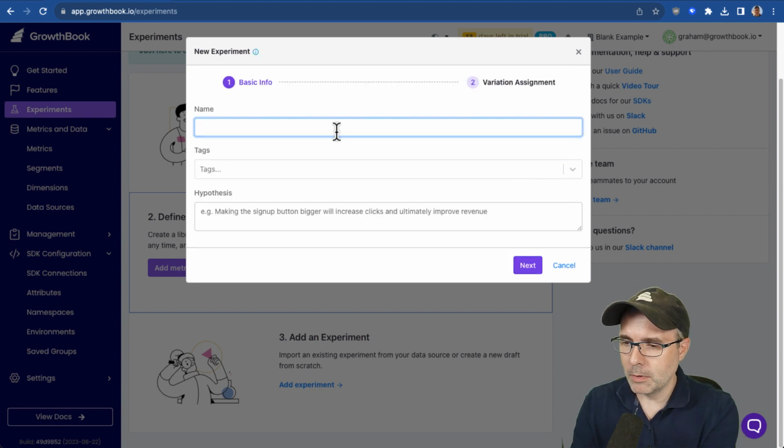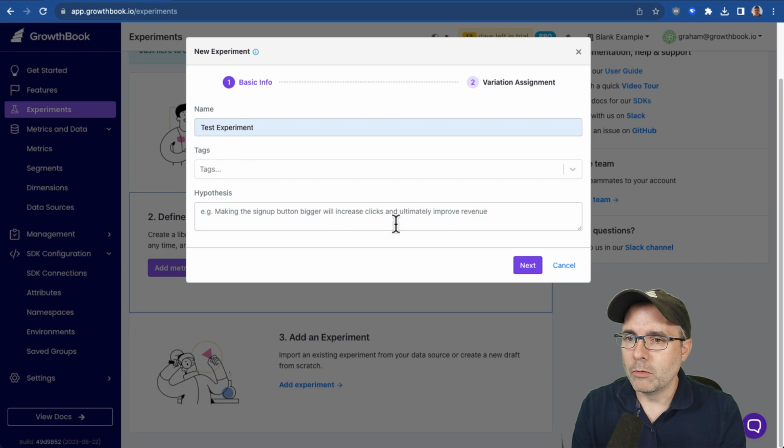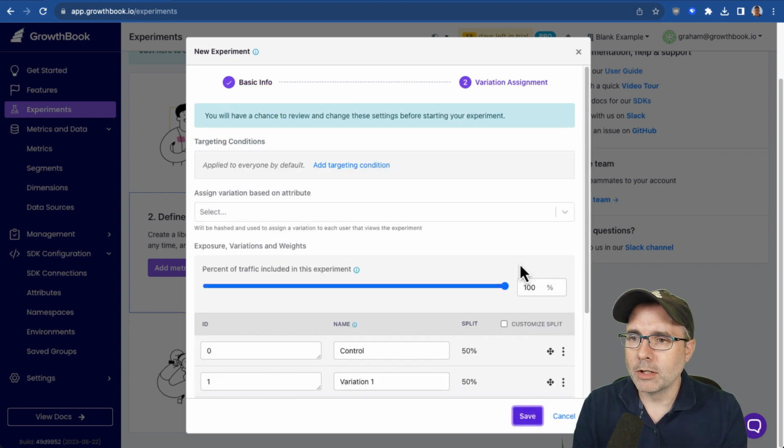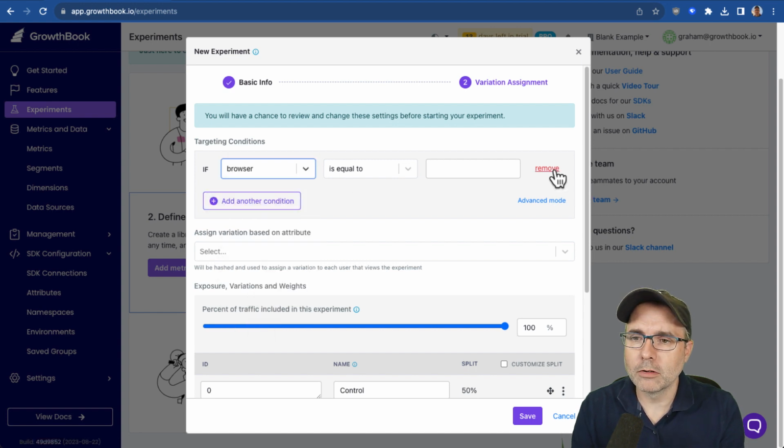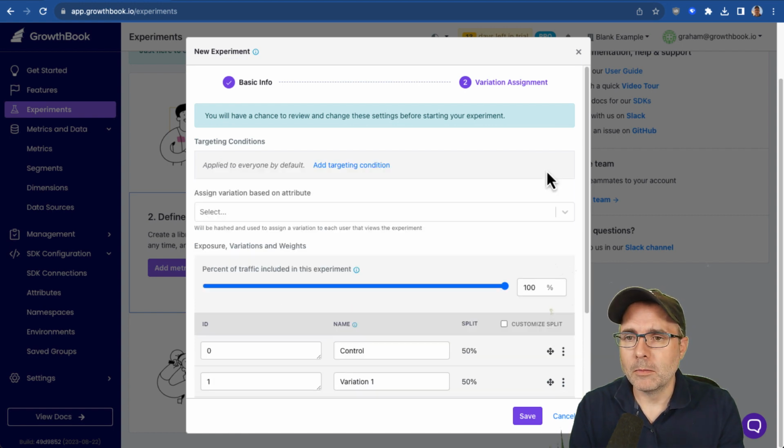I'm going to give this a name. We have a test experiment. And then we can give it a hypothesis, but I'm just going to leave that off for now. You can target this at various target conditions, like where certain browser user types or whatever attributes you want, you can customize this as well. The targeting conditions must match the attributes that you pass into the SDK. So just be aware of that.